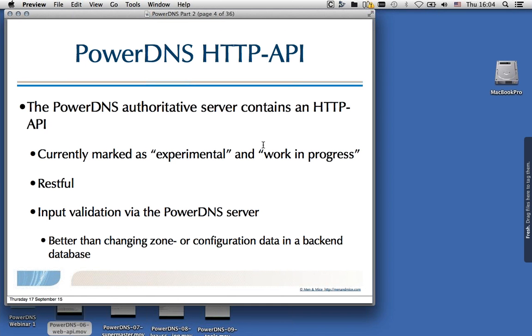So currently the web API is marked as experimental or work in progress. So it might change. So at the moment it works, but you can't really build on it that the functions will not change. But still, it's quite useful already. It's a RESTful web API, meaning that you have certain URLs that map to the objects, like zones or resource records or server names in a PowerDNS installation that can be used.